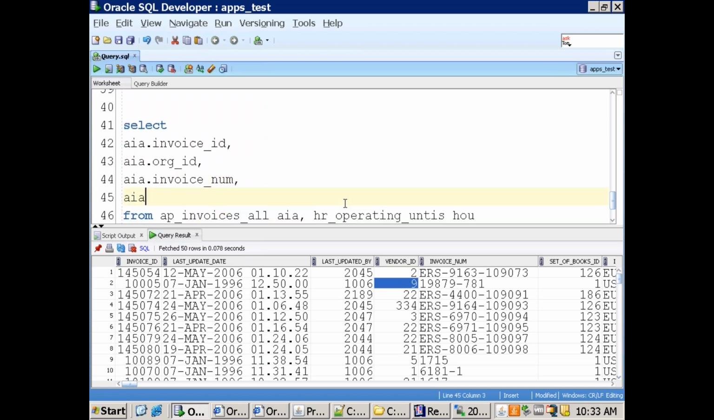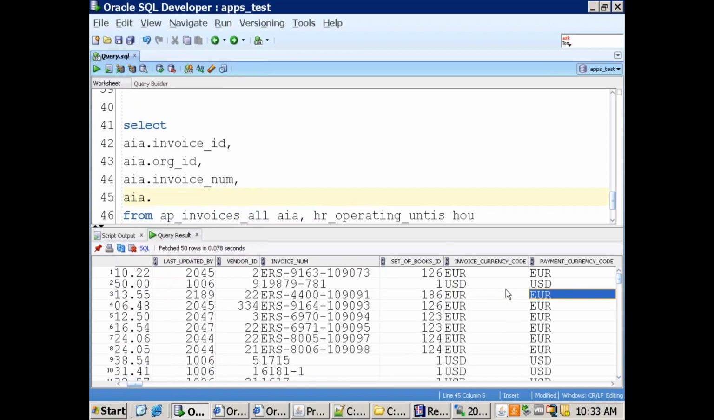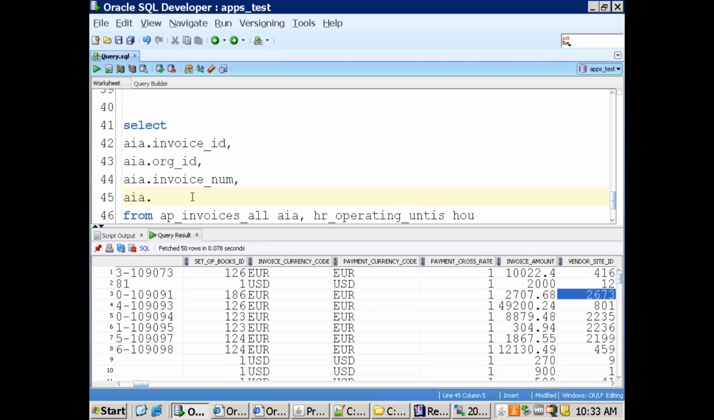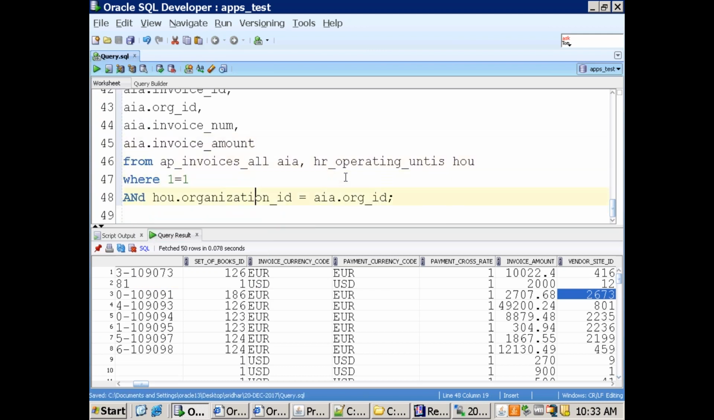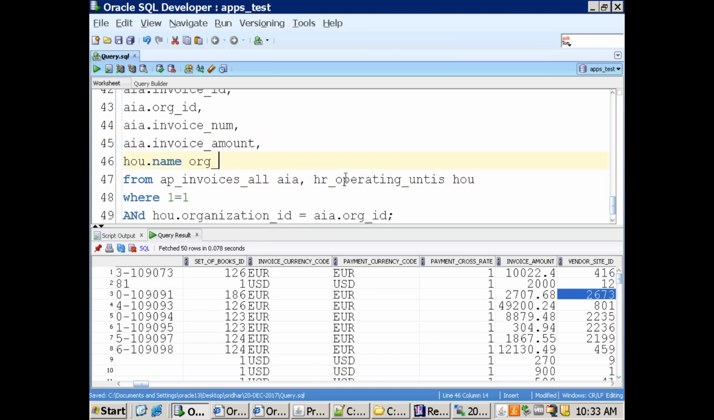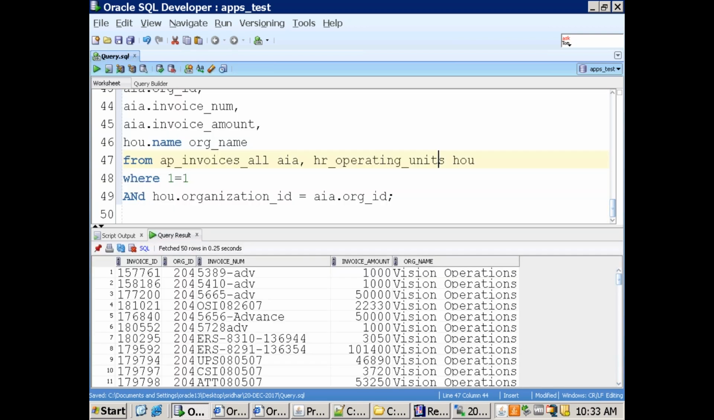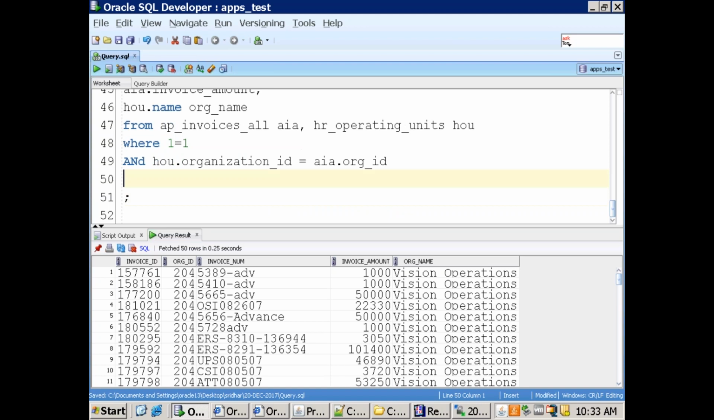Maybe we can have the invoice type. Invoice amount we require. And let us display the supplier details also. Let us finish this first. Line number 47, HR operating units. Okay, good. Next thing is supplier details.